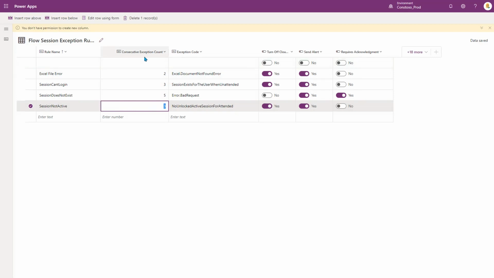The consecutive exception count is how many times this rule has to trigger from a failed flow session for these triggers over here to happen, these flags. We'll get to these flags in a second. So the exception code is the code that you'll see in a failed flow in Cloud flow runs, and it's running a Power Automate Desktop, let's say. I'll showcase that when we trigger this off.